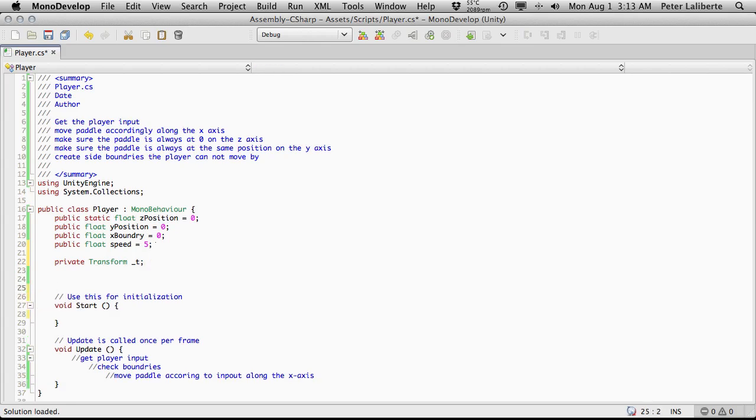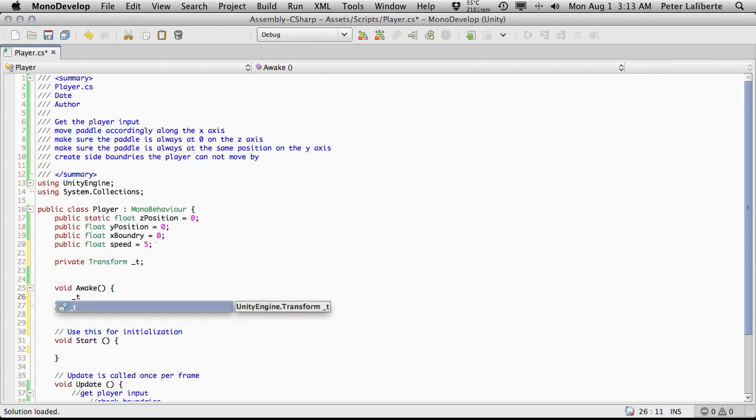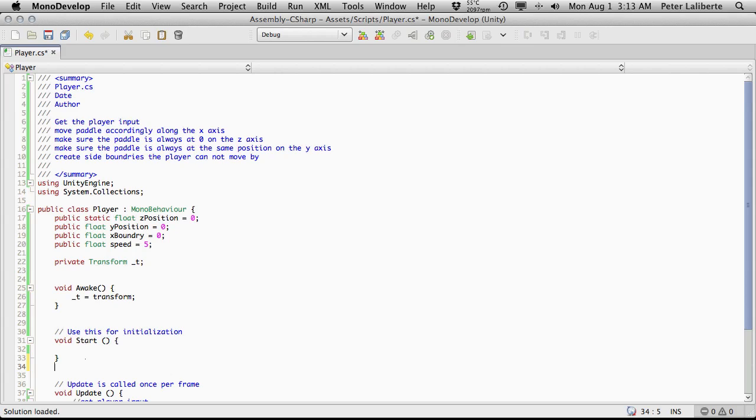And I always like to assign these in the awake. And of course, it helps if I type it all out right. So there we go, and I'm just simply going to say _T is equal to transform. Make sure it's the small t. And this way here, I now have a cached version of our actual transform component. We do this as an optimization, so we don't have to keep looking up the transform. We have a copy of it. Sure, it uses just a tad bit more memory, but we don't have to keep wasting processing cycles to get the transform.